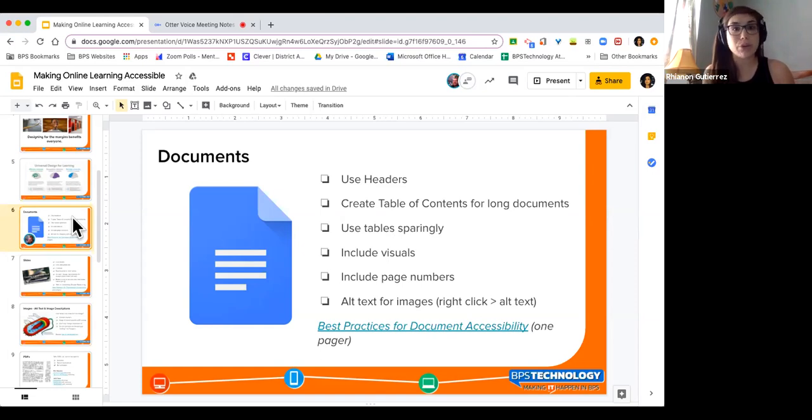If you're a frequent reader of ebooks, Erin is in the room. Erin probably knows about the ebooks. You want to be able to click around and get to the chapters that you want to go to, rather than having to scroll through everything. So tables of contents are really, really helpful in conjunction with headers. You also want to consider the use of tables very sparingly. Now, we love tables in BPS technology, but we try not to use them too much because they can get overwhelming. So consider why and when they can be used.